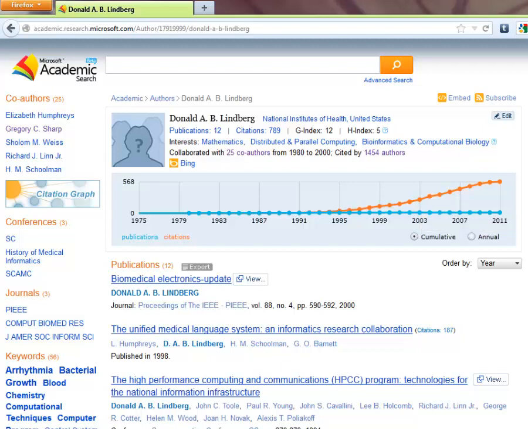And I also wanted to point out, right here at the top, you can see embed and subscribe links. If this was an author that you wanted to provide information about, or if this was you, you could use the embed link to get the code if you wanted to put your publication information from Microsoft Academic Search on your website. You can also subscribe so that you'll receive any updates that may occur through the RSS link there.